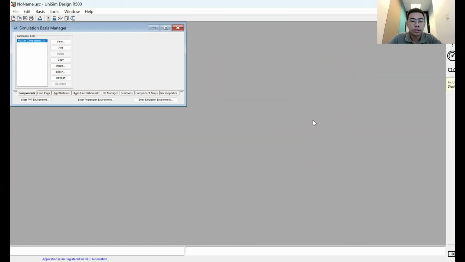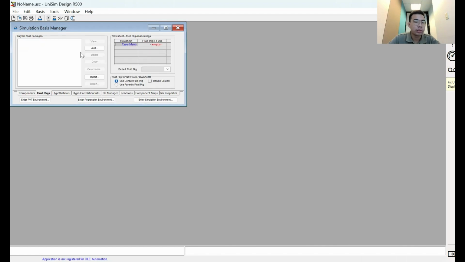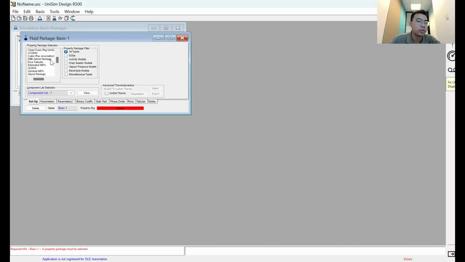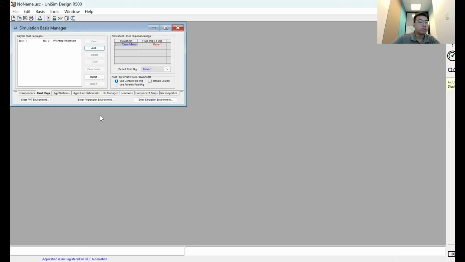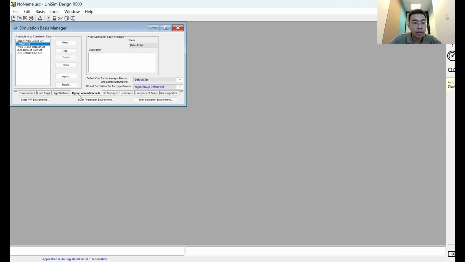Okay, so without further ado, I would like to introduce you to hypo correlation sets. This is the simulation software that I will use for the demonstration. I use UniSim Design. So first we will add a fluid package. I will use Peng-Robinson for this case. Next, if you see the fourth tab here at the simulation basis manager, it is the hypo correlation sets. So we'll take a look.